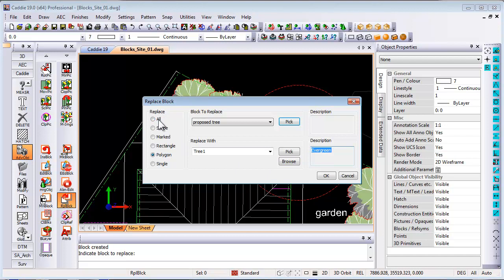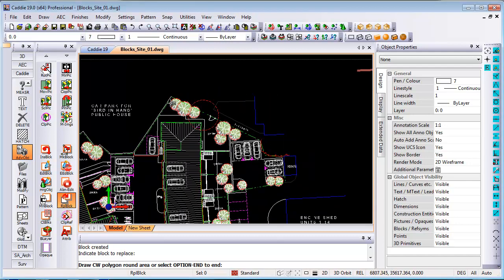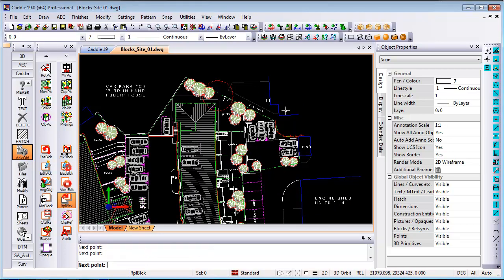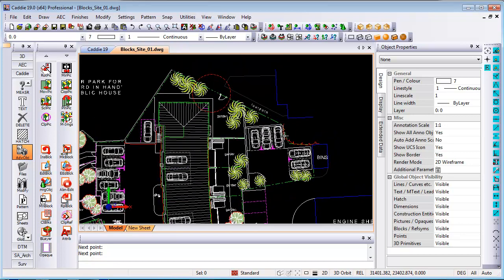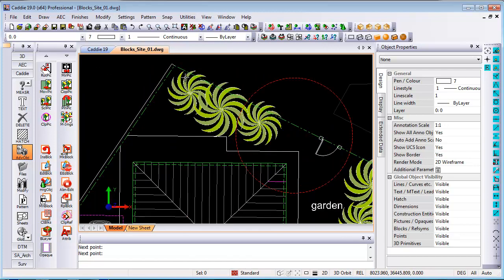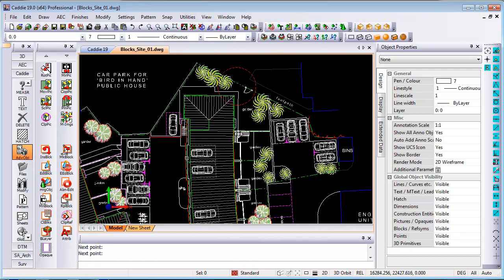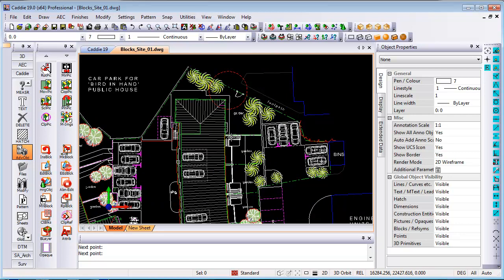On the left hand side, what do you want to replace? If I set all, it will replace all the blocks. In this case I'm going to choose a polygon area that I want to replace the blocks. Once I click on OK, I can now draw a polygon around a specific area where I want the blocks to be replaced. Once I say option end, you will see the blocks are now replaced with the one that I've created. So that is very useful in terms of objects that are duplicated, where you want to change it or replace it with something else. Replace block works very nicely in that sense.